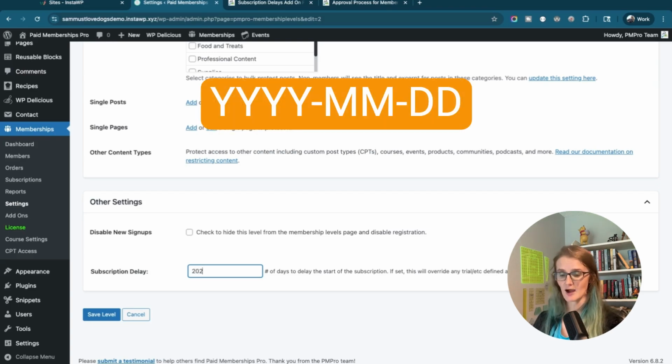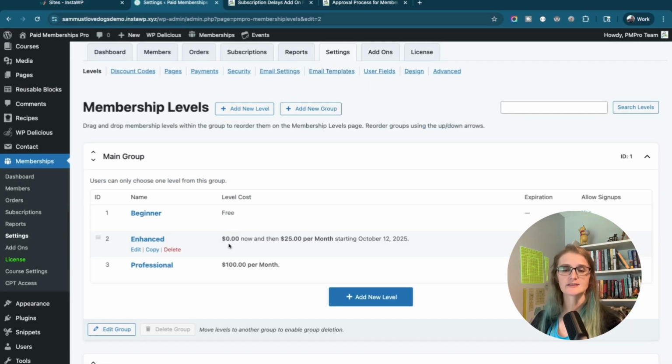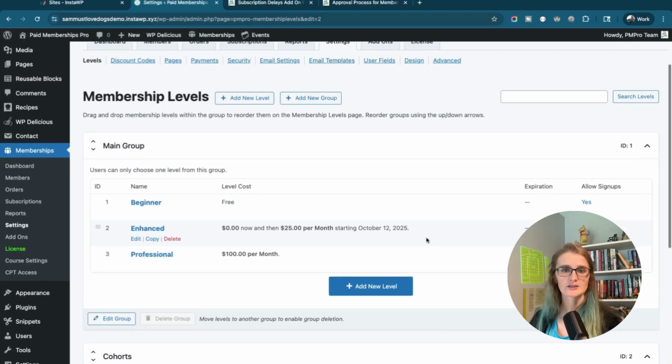So 2025-10-12. And if we save this level, it says $0 now and then $25 per month starting October 12th, 2025. So that is how you can set an exact date as to when they would start, regardless of when they sign up.